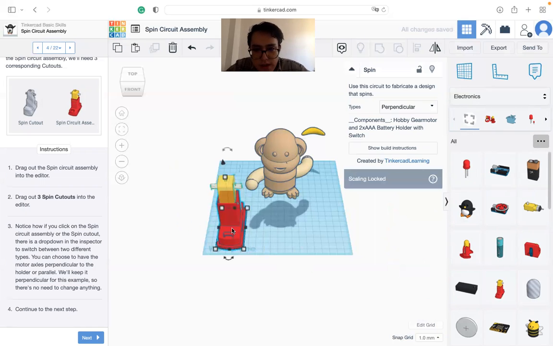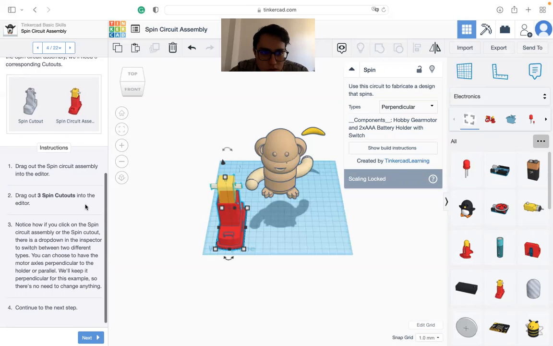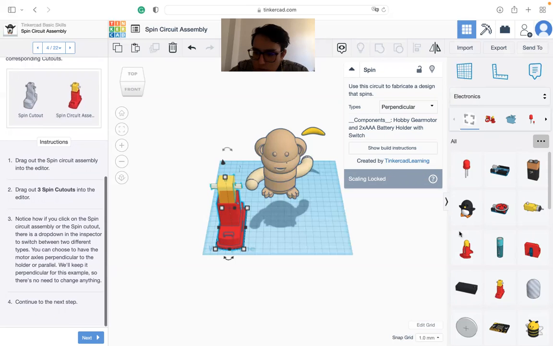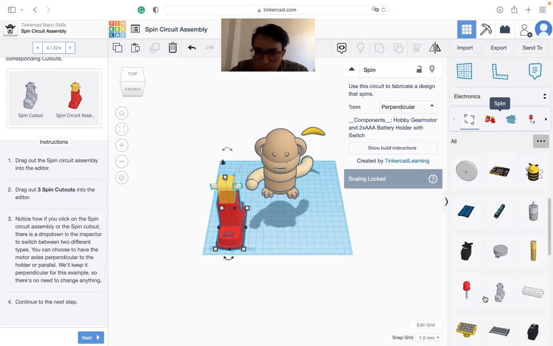So we bring it in, and once we drag the spin circuit into the editor, drag out 3 spin cutouts. So we find the spin cutout, and notice how if you click the spin assembly or spin cutout, there is a drop down, which is this one.